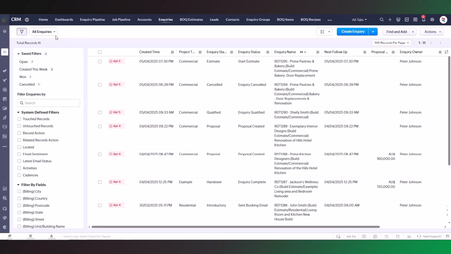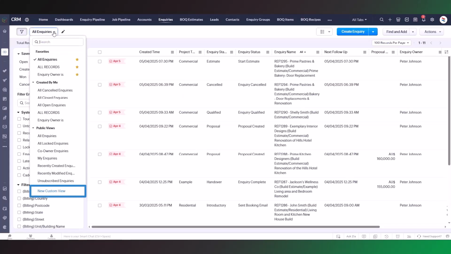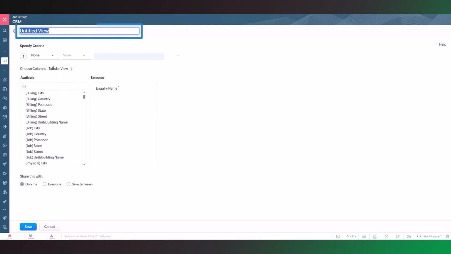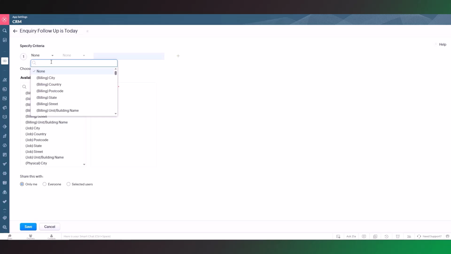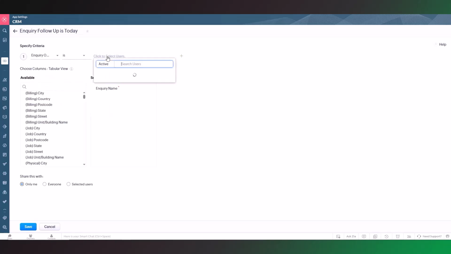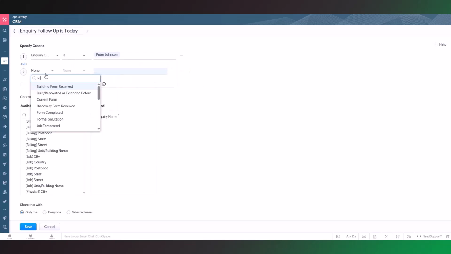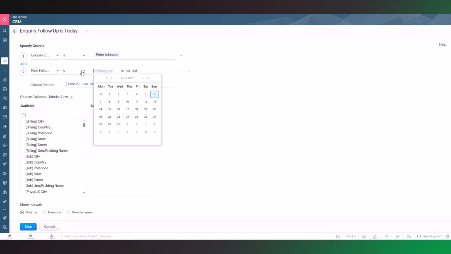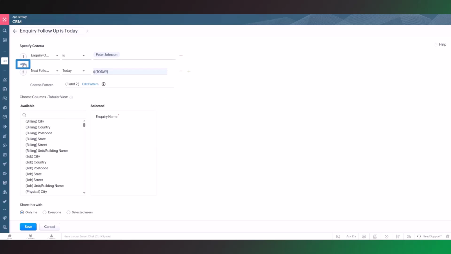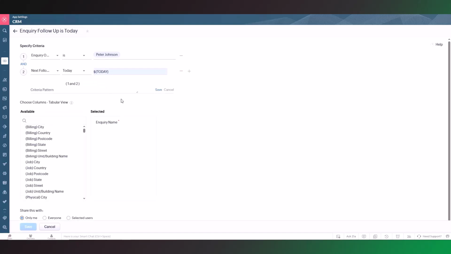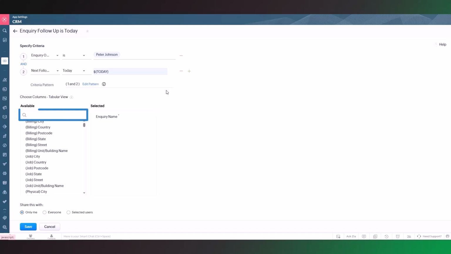You can create your own custom views. Click on New Custom View. Give your custom view a name at the top. Then specify your criteria. You can enter multiple rules and choose between AND or OR scenarios. If you're used to building Excel formulas, you might want to edit the pattern to create advanced criteria. You can now search or drag the available fields to the selected columns on the right.